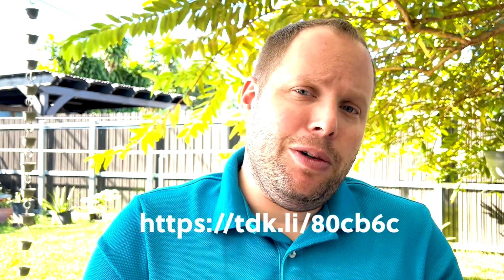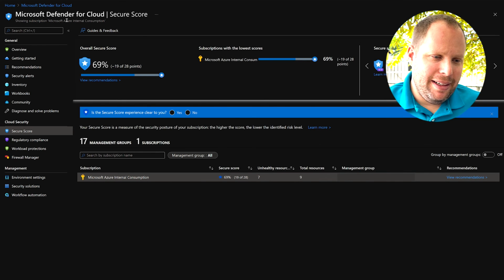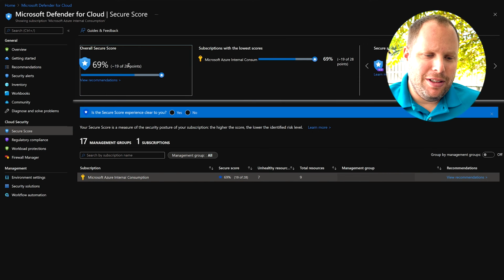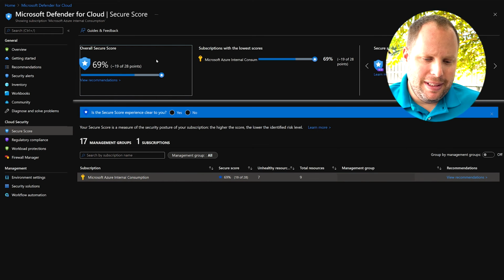But let me quickly show you just how awesome the secure score is, or at least how I feel that it's awesome and all the great things it does. So we're here in the Azure Portal, and you see I'm in the Microsoft Defender for Cloud. I see my subscription down here below, and I see an overall security score which says I'm at 69%. So 19 out of 28 possible points I could get.